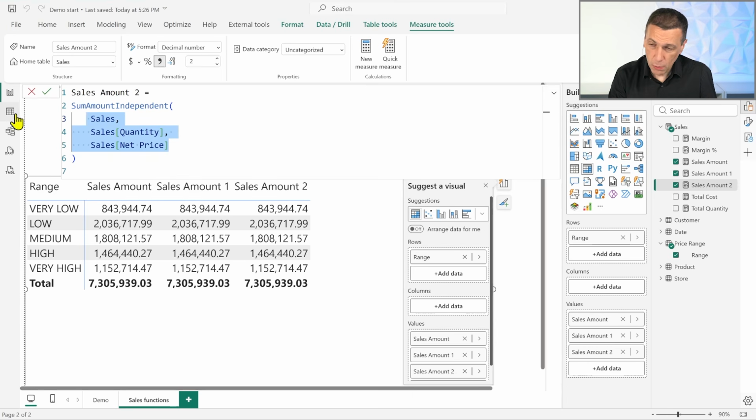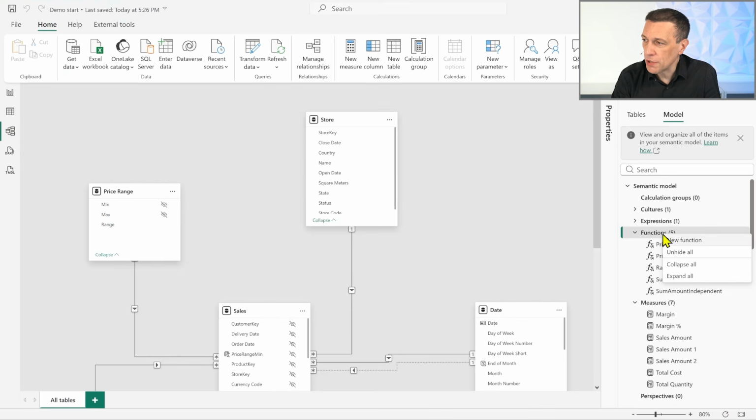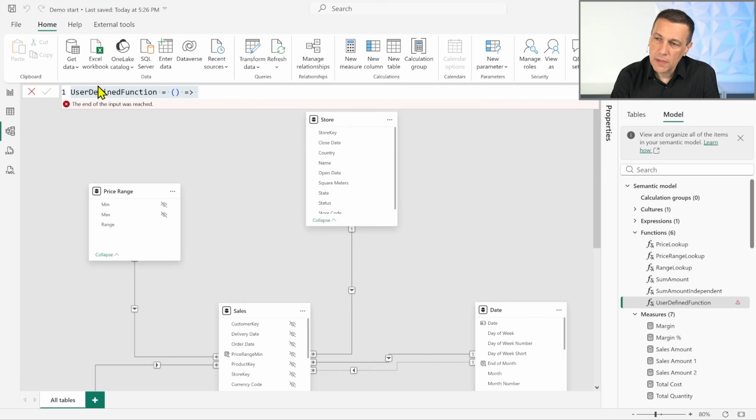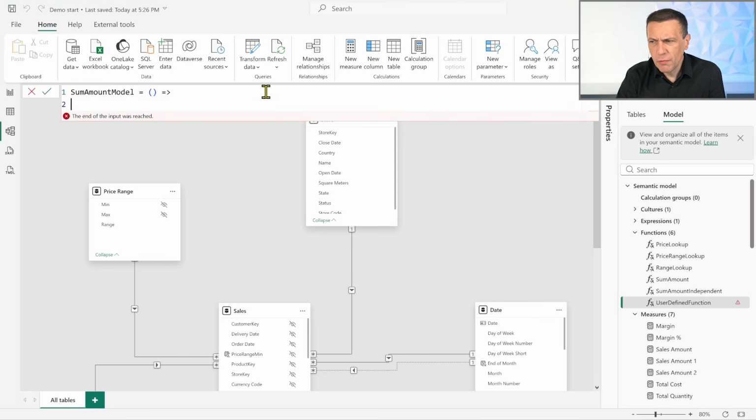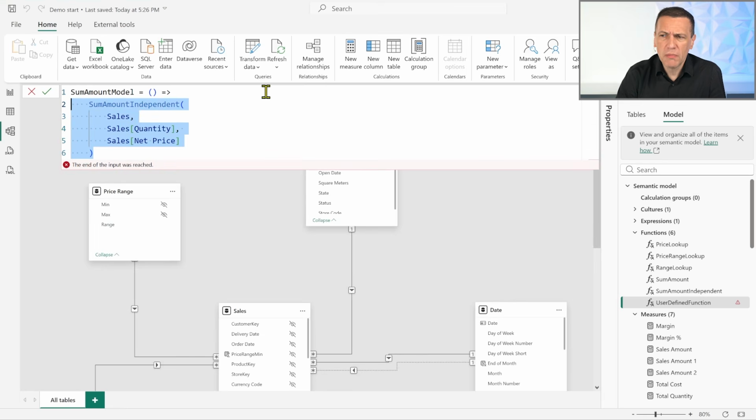So in other words, what I'm saying is that I could use this invocation here. I could create a function that exposes this. So I call this function, for example, sum amount model, because it will work only in this model. At this point, this will not have any parameter, and will just be a placeholder to invoke the sum amount independent version with all the parameters, which are the references that we have here.